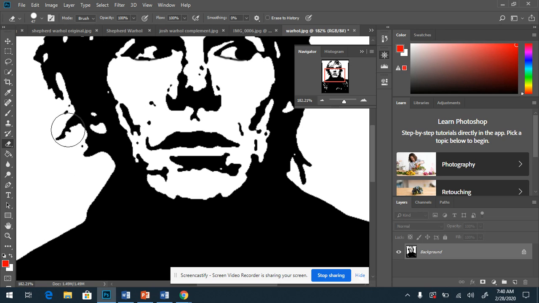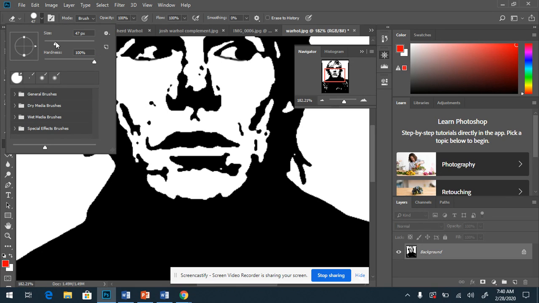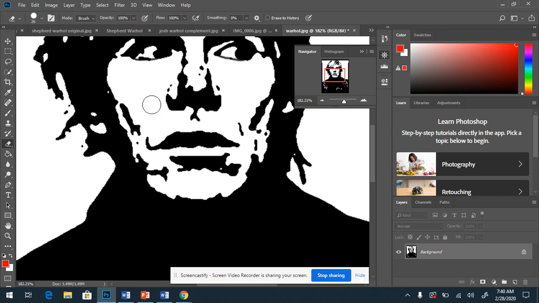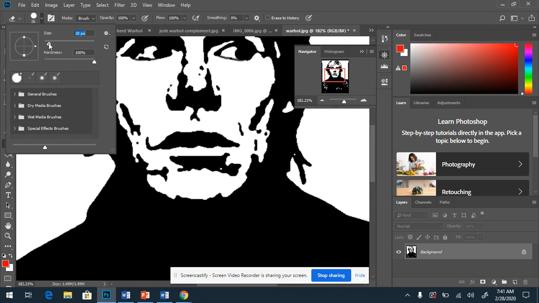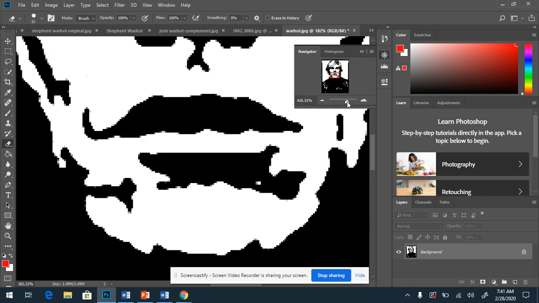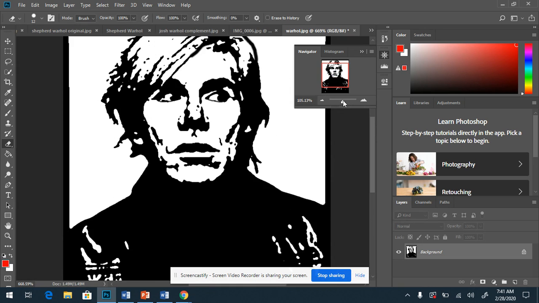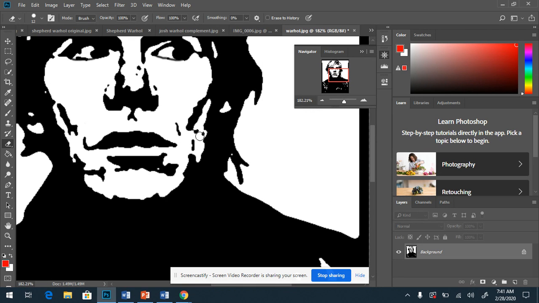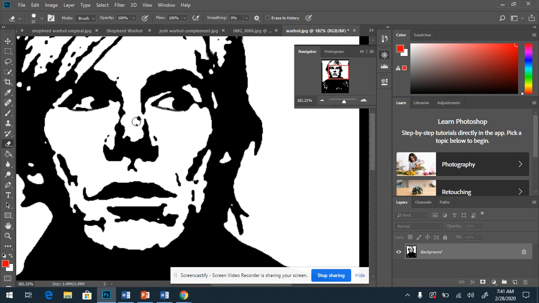So if this is not, let me bump my size down. If this is not a mole or a marker that is actually indicating anything in your face that is something that you're known for, then you can come in and erase, and I'd be really careful. So I'm going to zoom in instead of changing that brush size. You don't want to erase something that's supposed to be there, okay?